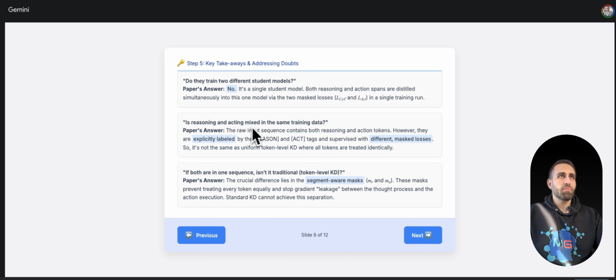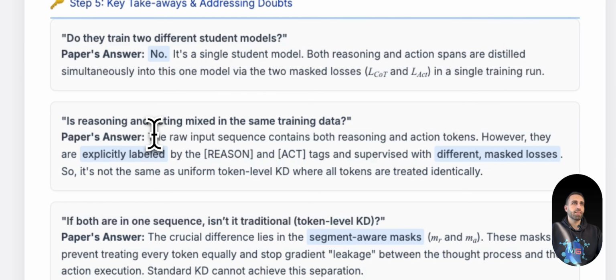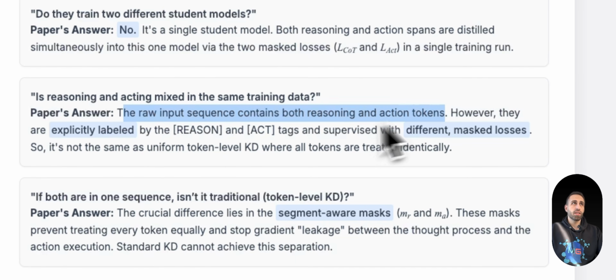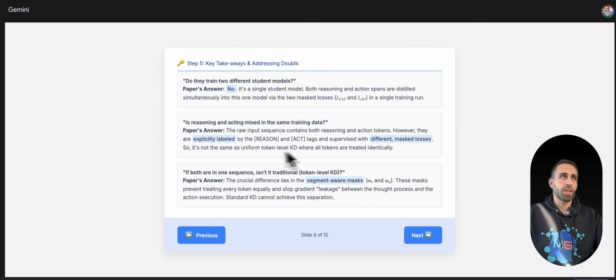Is reasoning and acting mixing the same training data? Well, we just show you that the raw input sequence contains both actions and reasoning. However, we need to label them as reason and act because they will have different loss functions and we need to sum them up, and then we need to have the masking be in place.